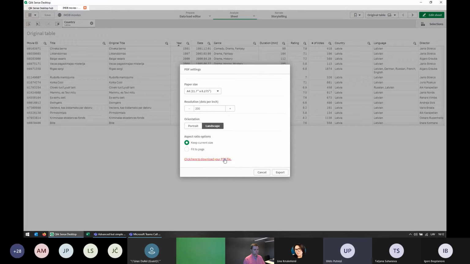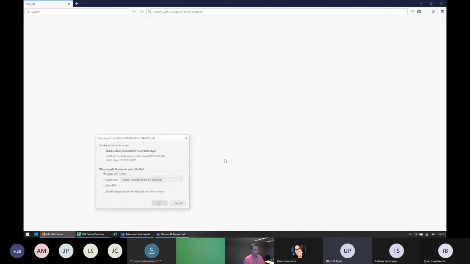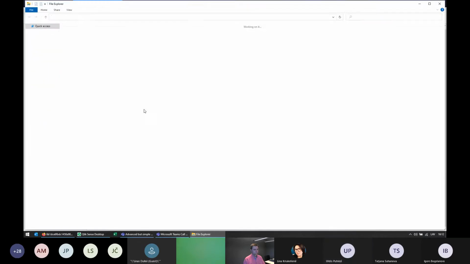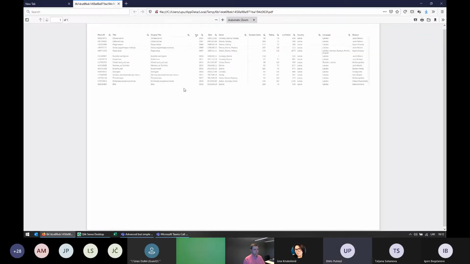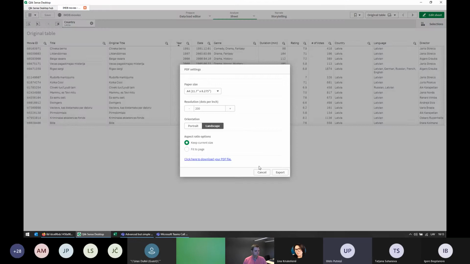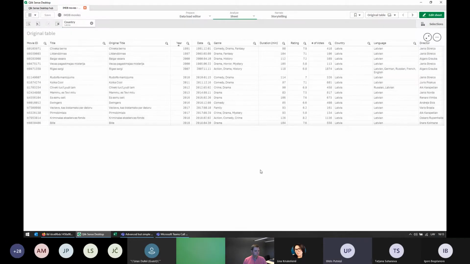So when I download it, you can see it's kind of part of last column and unnecessary data. So that's actually two big problems with it.